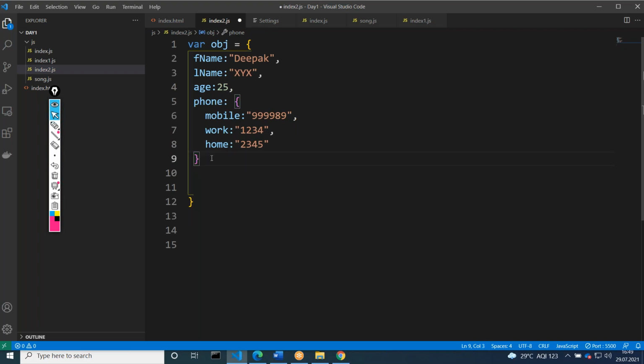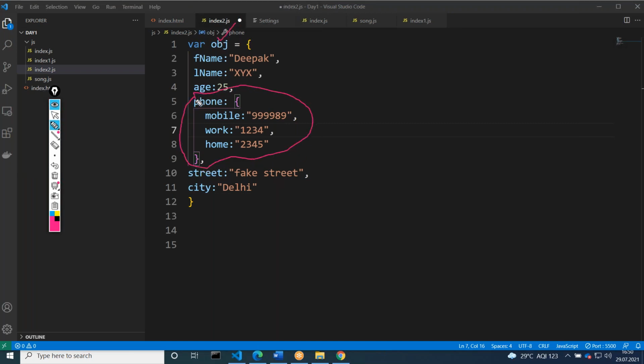When this is done, you can add another attribute as well. So you can see street, and then you can provide the name of the street, Lake Street, and then you can provide the city, and the city is Delhi, and so on, right? So first of all, we have created one object, and inside this object we have created another object. That's why these are known as nested objects in JavaScript.